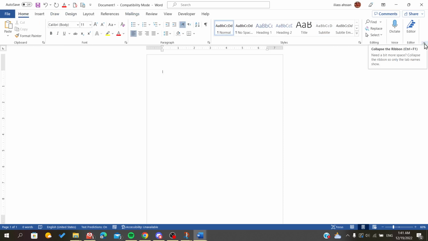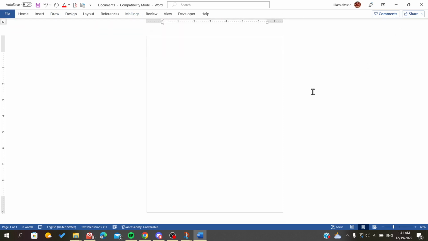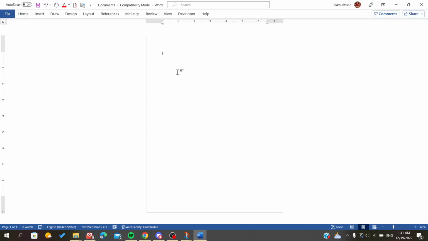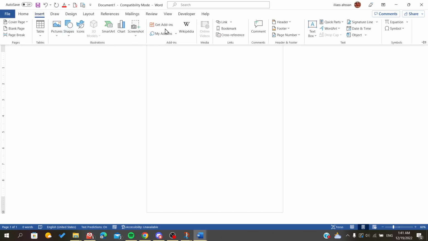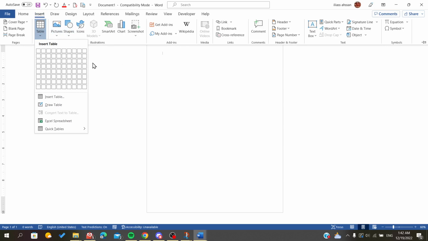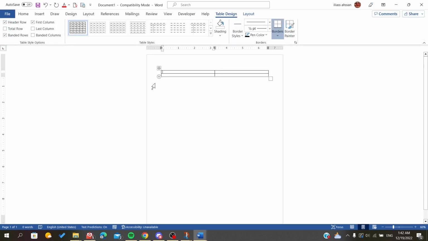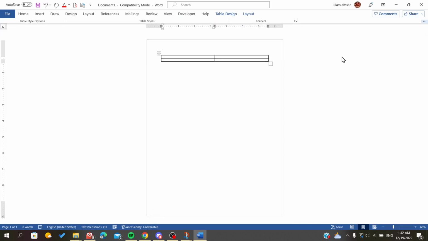All we have to do is click on this icon. As you can see, whenever I do something and click on a menu or ribbon, for example, just create a table, whenever I finish, it will disappear again. Let's do our shortcut. Our shortcut again, Control plus F1, and click.